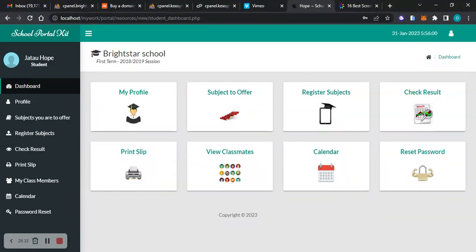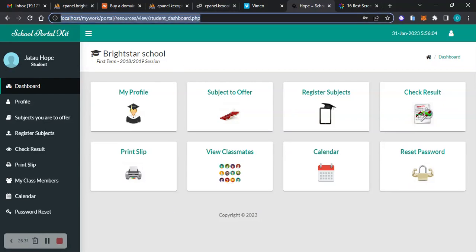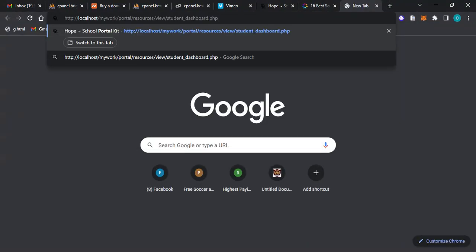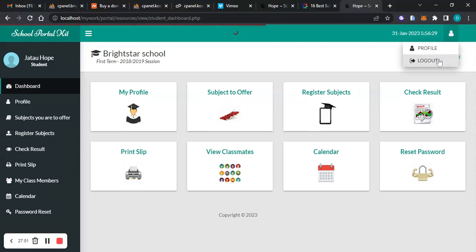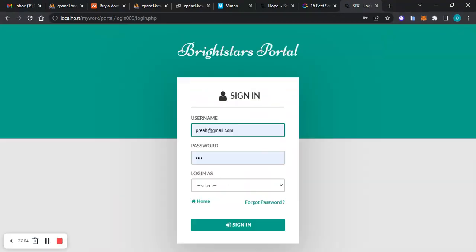On this portal, I want to show you guys something also. The admin can give access to students to view their results with a pin generated on the database. And an admin can also disable that pin if the admin wants to. Let me give you guys an example. Let me log out from this.